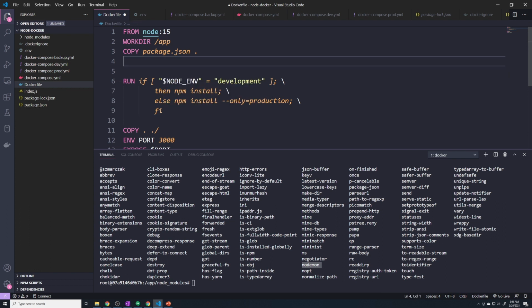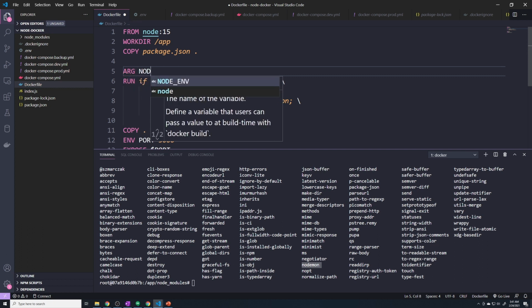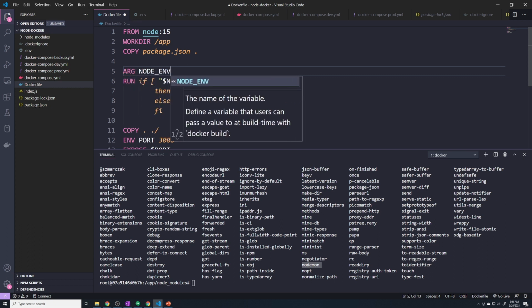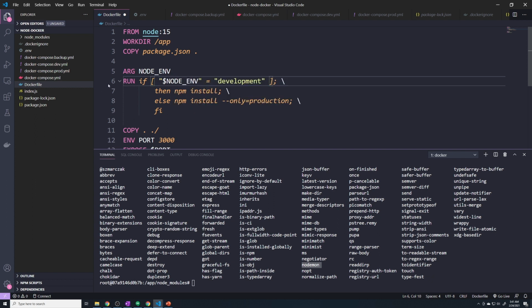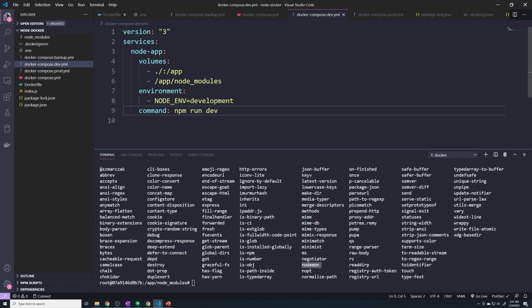Okay, so basically, we're referencing some kind of variable here called NODE_ENV. When it's set to development, we'll do an npm install, or else we'll do an npm install with --only=production. Now, what exactly is this? Well, this is an argument that we have to pass in. So here we do ARG NODE_ENV. This is an argument that gets passed into our Dockerfile when it's building the Docker image. And we have to set this value in our Docker Compose file. So under docker-compose.dev and .prod, we're going to have to pass that in.